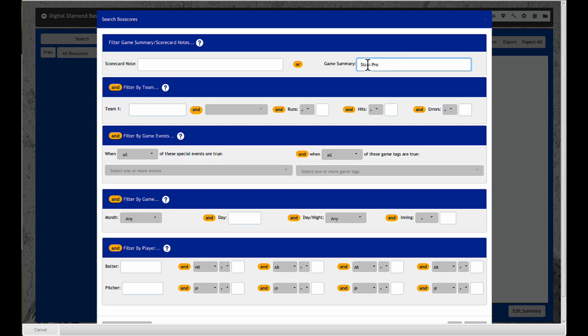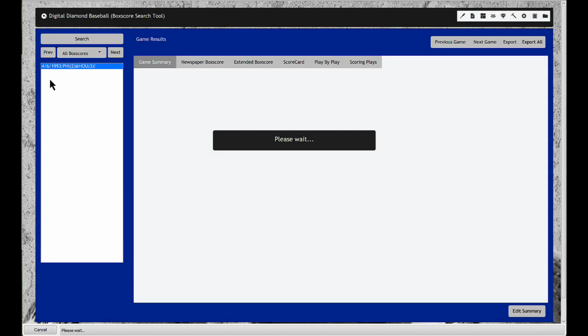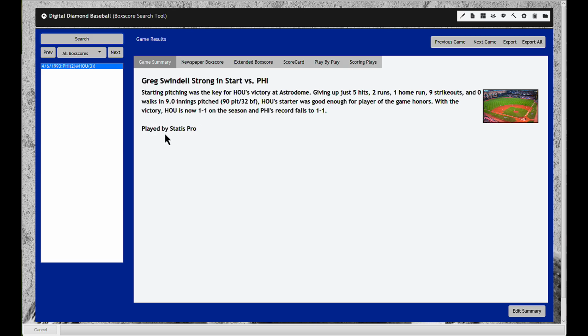And the reason it didn't is because I didn't put an I there. Statis Pro is spelled with an I. And now when we run it, it finds that game summary where we had added that.